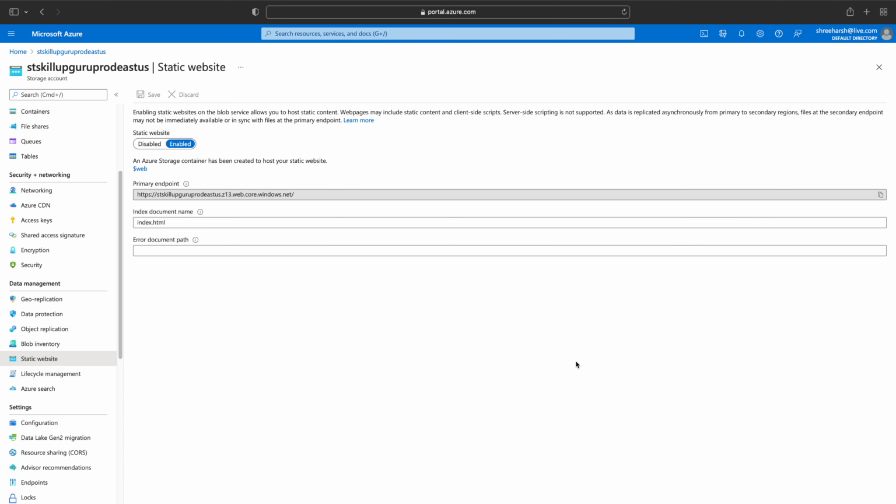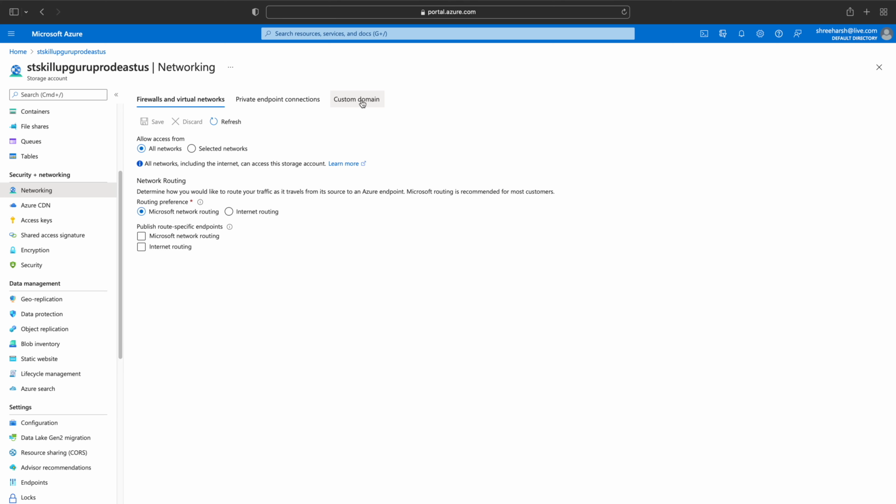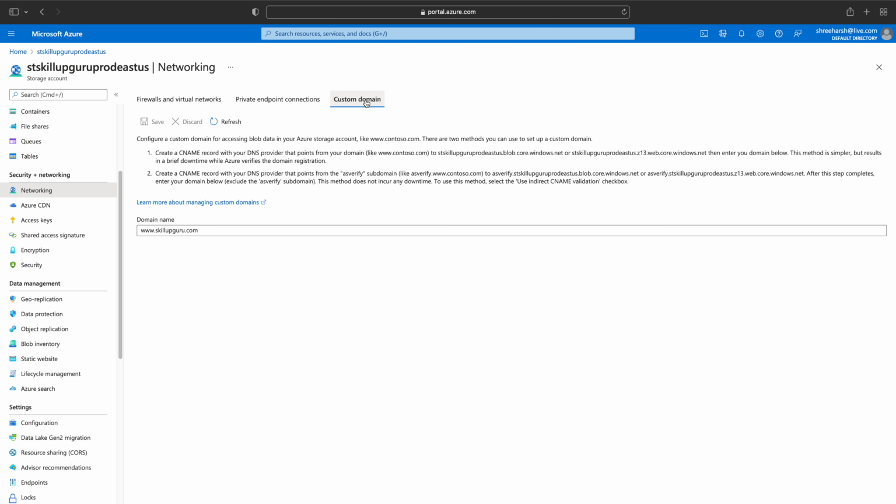Once you have enabled static websites, the next thing that you have to do is you have to configure your domain name. To do so, go to networking under security and networking, and you can see the last tab named custom domain. Click on it and type in your domain name like so.